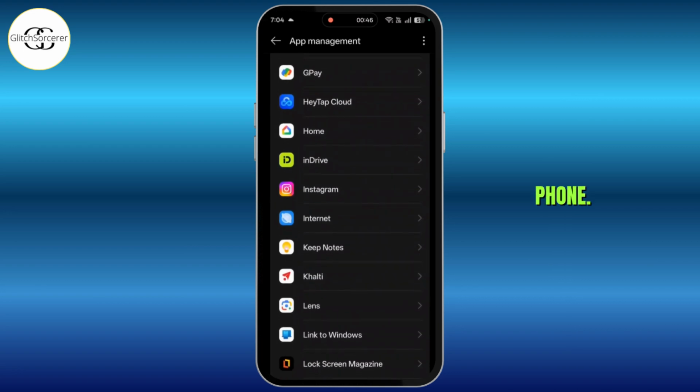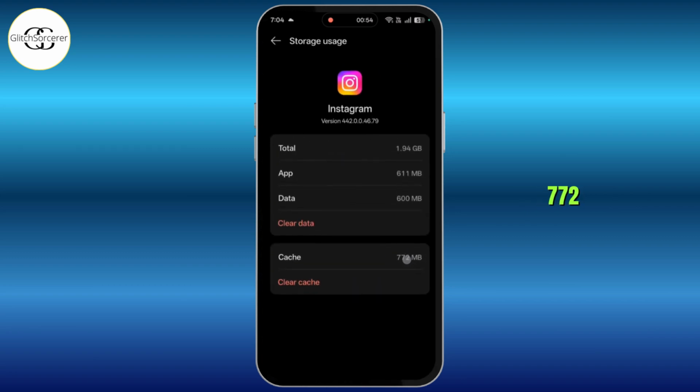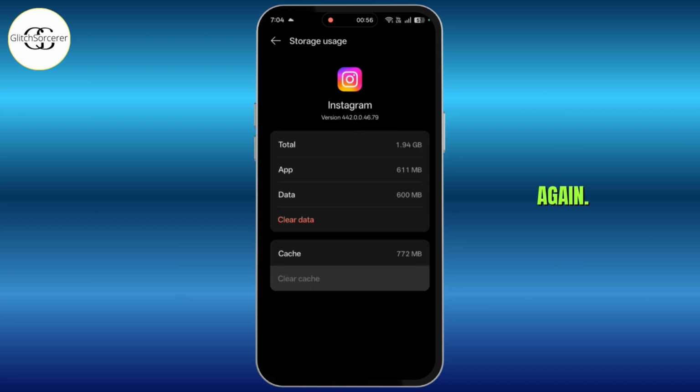Here you can see the cache is about 772 MB. Click on clear cache again. Make sure that you don't click on clear data or clear storage. It will delete all of the data, all of the account you've logged in. So just ensure to click on clear cache.